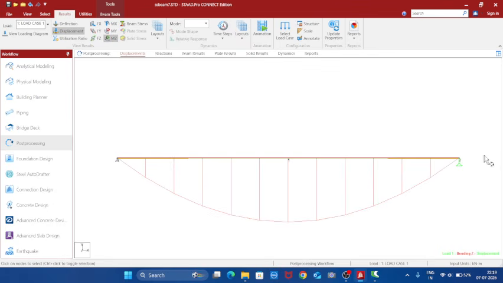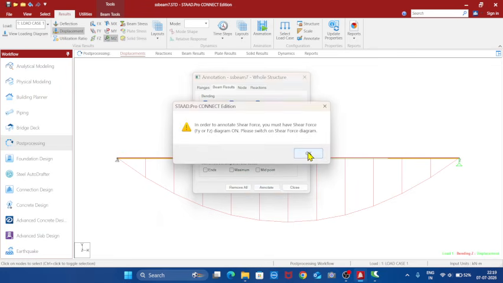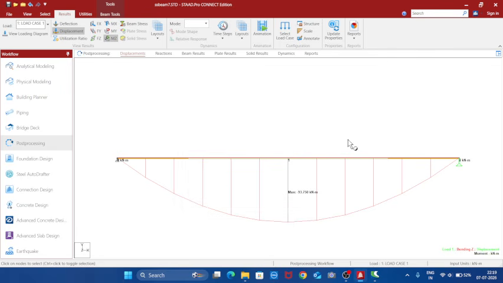Now the value of the diagram is more important, but it is not available here. To see the value, you need to click annotate, click beam results, and click bending at the ends, maximum and midpoint. Similarly, at a later stage, you'll be requiring shear force at the ends, maximum shear force and shear force at midpoint. Click annotate, click OK, close.